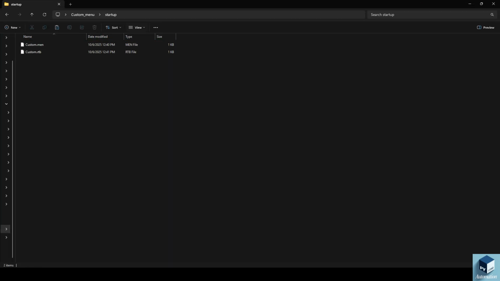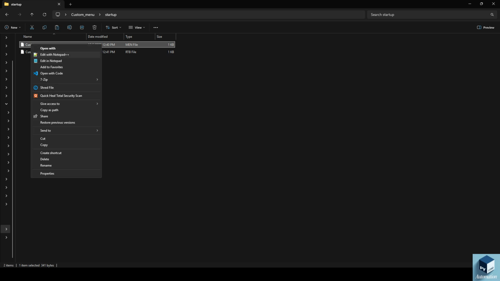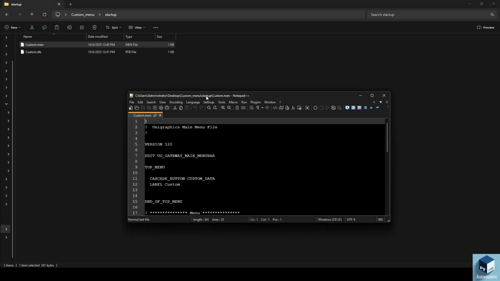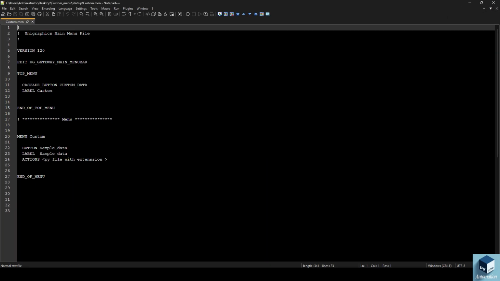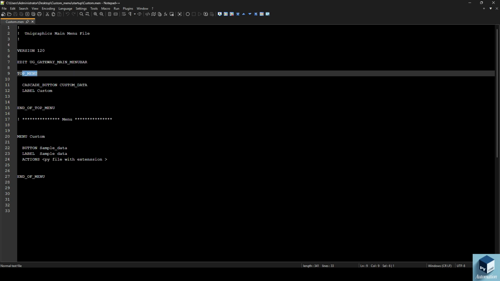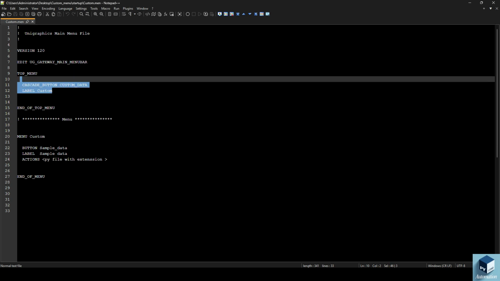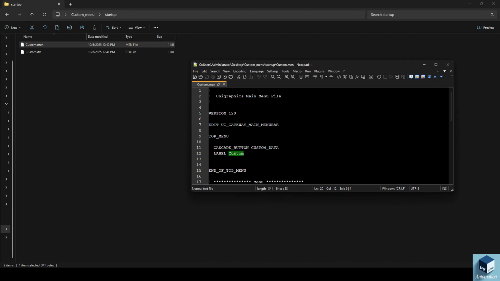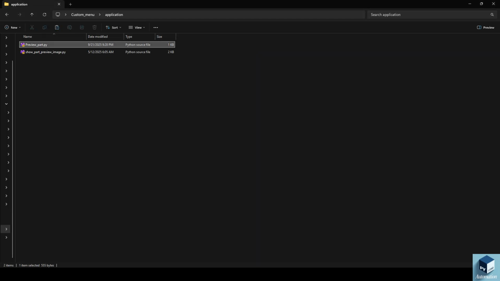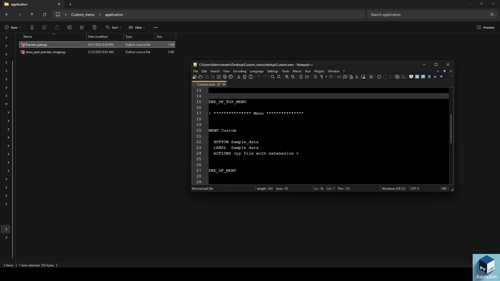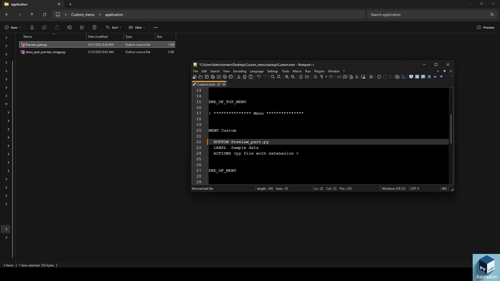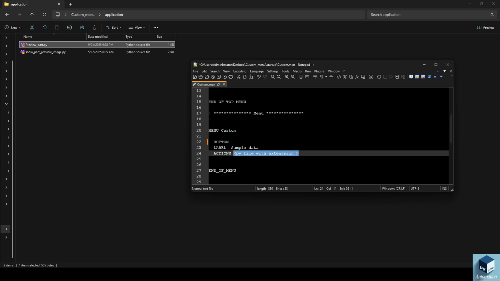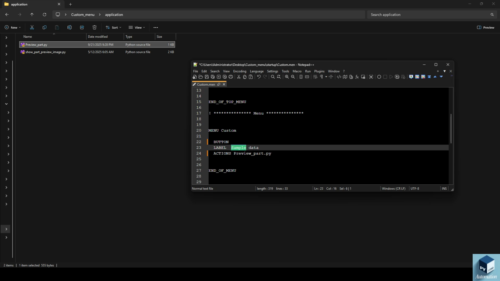So we need to define the relation between the Python file, the custom menu file, the .rtb file and the bitmap file. Open the .men file in Notepad. Here, you need to mention the button details like button name, label and action. First, I need to copy the Python file name with extension. In action, we need to paste the Python file full path.